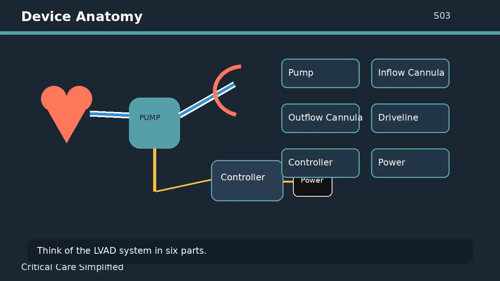Think of the LVAD system in 6 parts. The inflow cannula draws blood from the left ventricle into the pump. The pump moves blood forward. The outflow cannula returns blood to the aorta. The driveline exits the abdomen and connects the internal pump to the external controller. The controller monitors function and alarms. Batteries or wall power keep the device running.